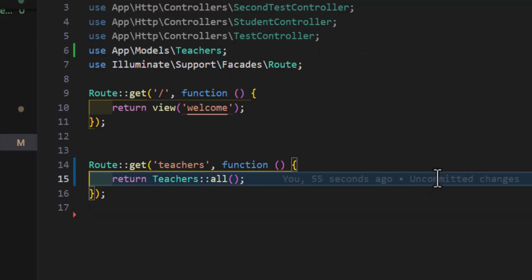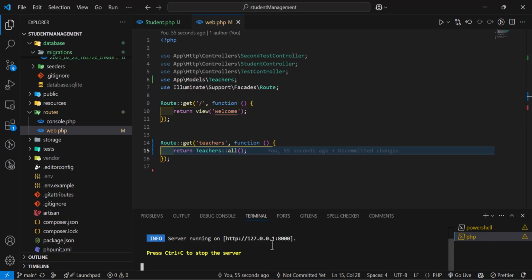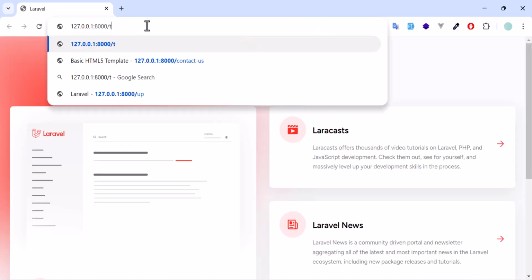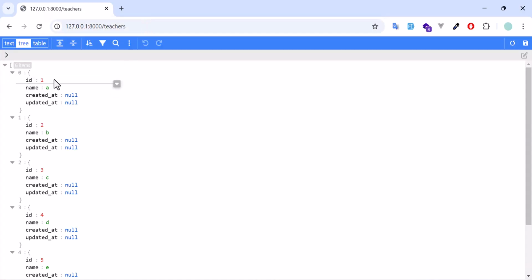Now, let's open the terminal and serve our project by typing php artisan serve, enter. Now let's go to this URL and let's go to teachers, enter. Now as you guys can see, I got all my data, ID and name, all of them are in here.